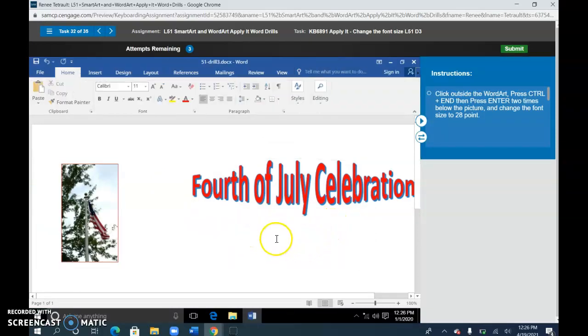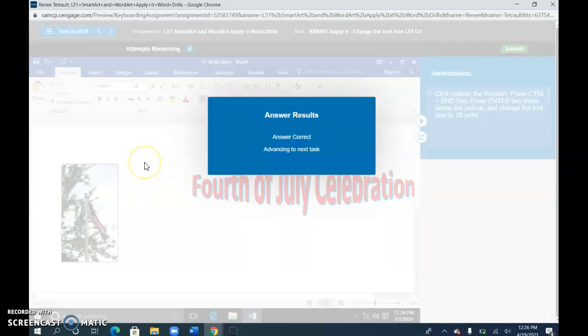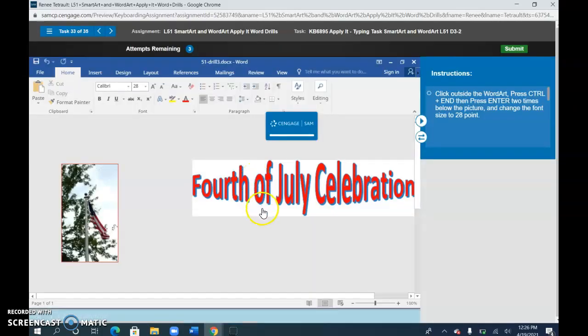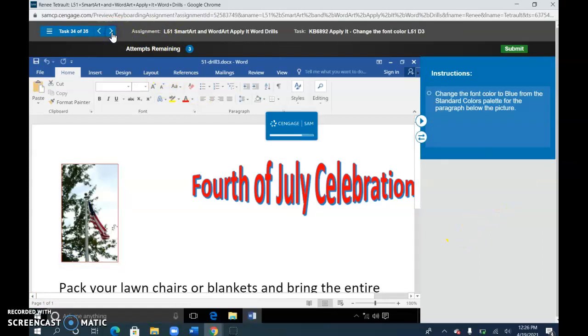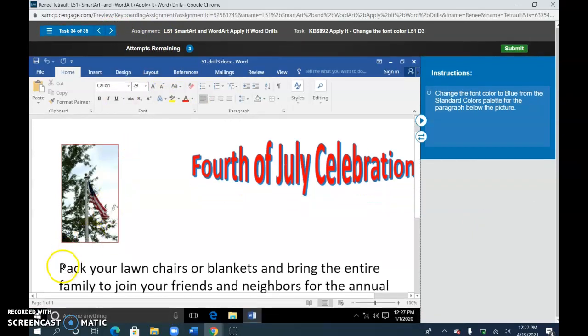Click outside of the word art, hold Control and press end, E-N-D, the end key, then press enter twice and change the font to size 28. So click outside the picture, Control end, and enter twice. And then you'll click underneath the picture and you'll type what you see here using word wraparound. Or maybe it is in that large font. So it'd be 28, yes, make sure it's in the size 28.